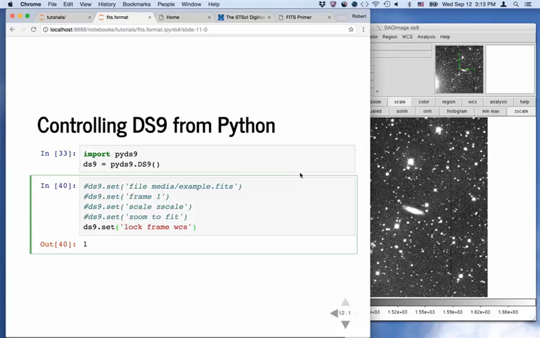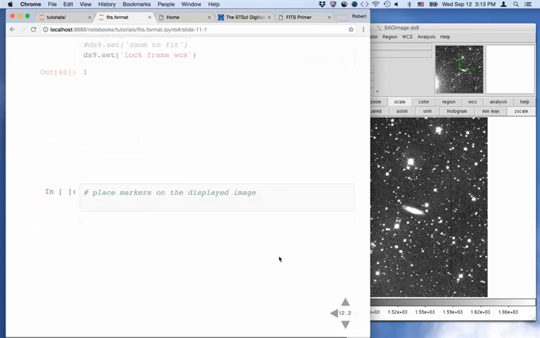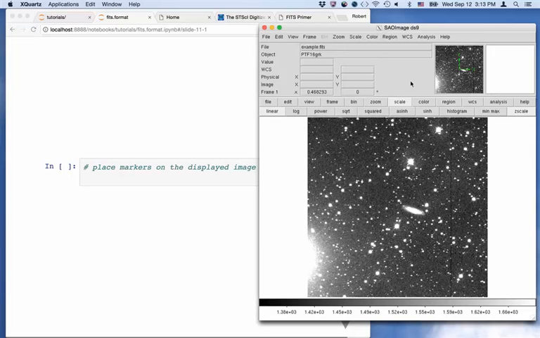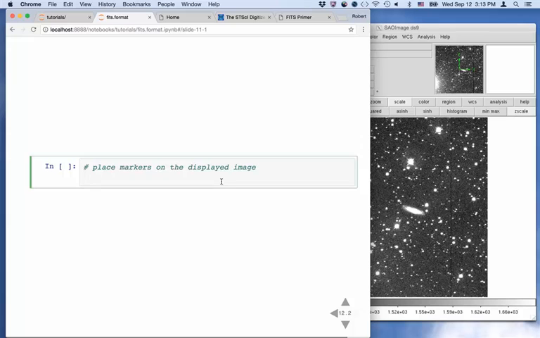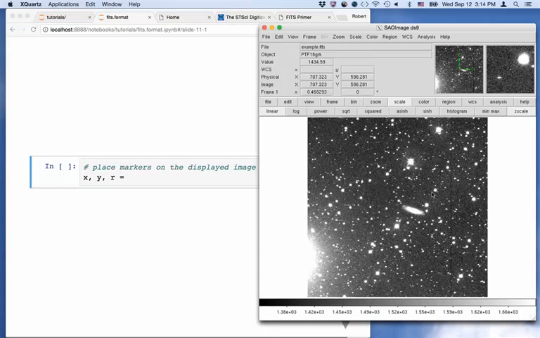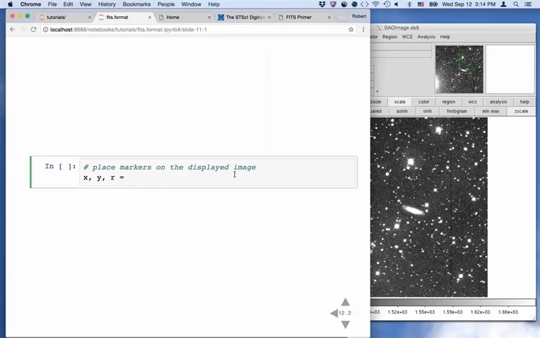One more thing that we could do, we might want to put a marker somewhere on this. So maybe we want to highlight this star over here. That's around 728, 606. So I'm going to define x, y, and radius, just r, to be, I already forgot. So say 730 and 611. That's close enough. We'll make it maybe 20 pixels in radius.